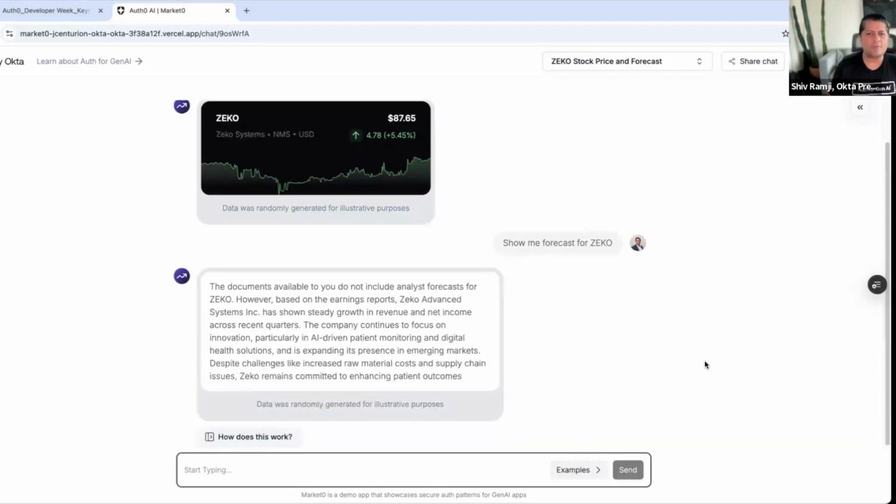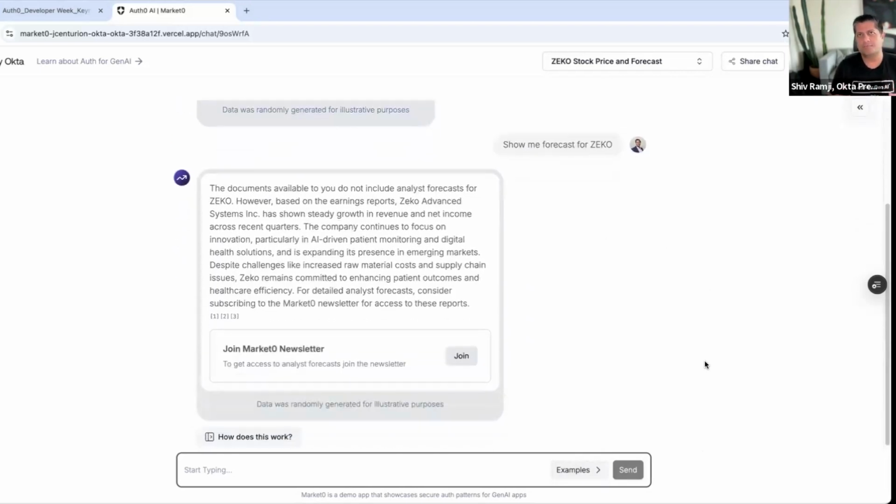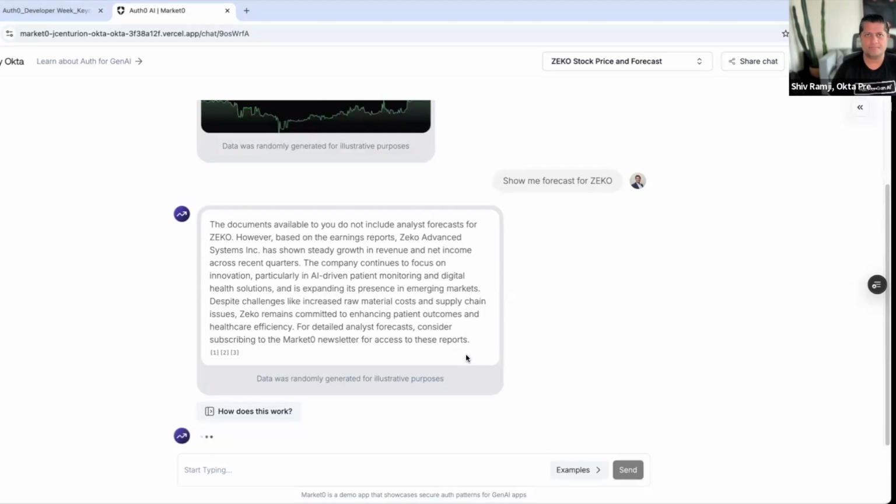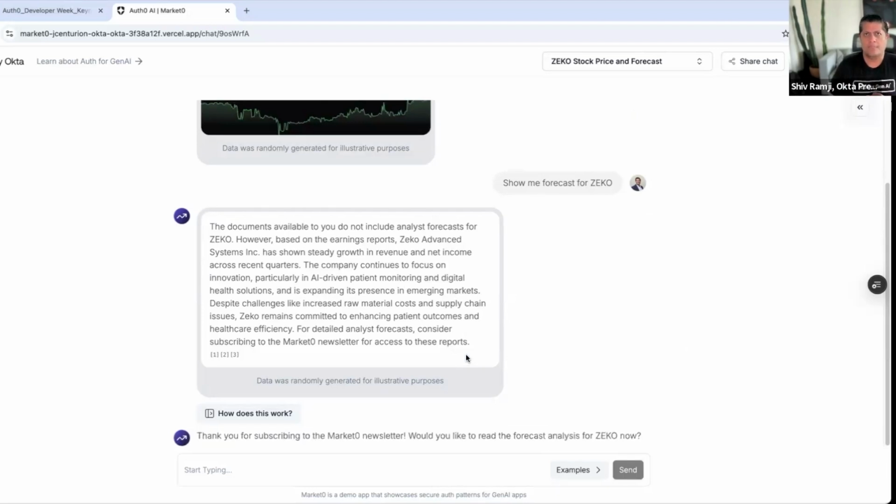Now, what's happening in the background is that Market Zero generates the forecast using RAG on earnings documents. It fetches the documents from its database and feeds them to an LLM to generate the earnings report. It seems like I don't have access to analyst reports, and I can easily fix that. I'll go ahead and join the Market Zero newsletter, so that analyst reports can be included next time I ask for a forecast.